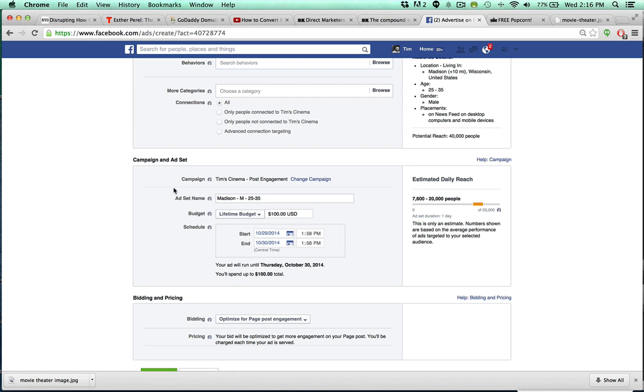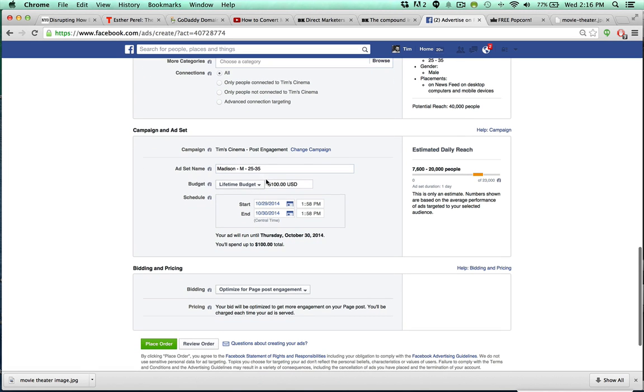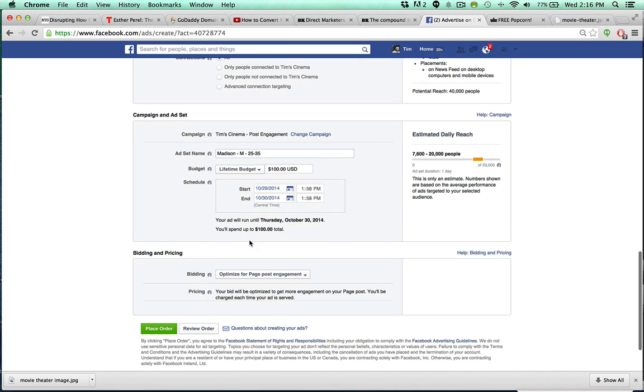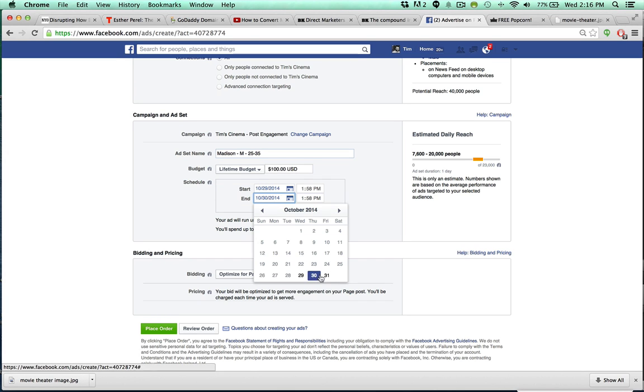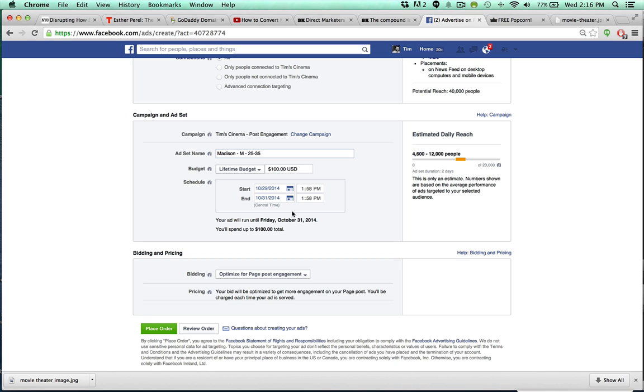So right before we actually launch the ad, lifetime budget of $100, here's when the ad's going to start, here's where it's going to end. And it tells us your ad will run until Thursday, October 30th, and actually, I can change that to the 31st on a Friday. And it'll tell you we're going to spend $100.